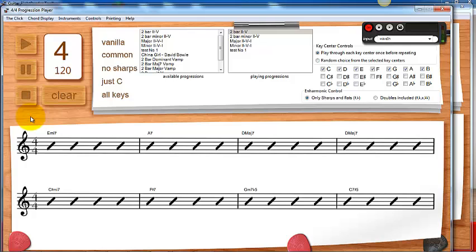So what's going on here? Well, we have these 4 bars which are playing, and when it gets to the end, these next 4 bars are going to advance up to the top stave, and then they will play. This is a great tool for playing over certain progressions you're working on.